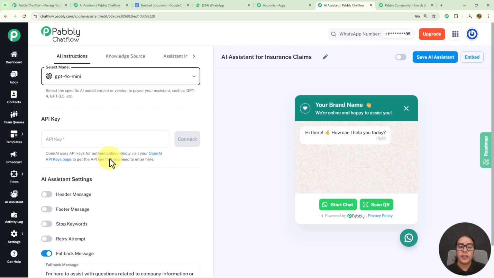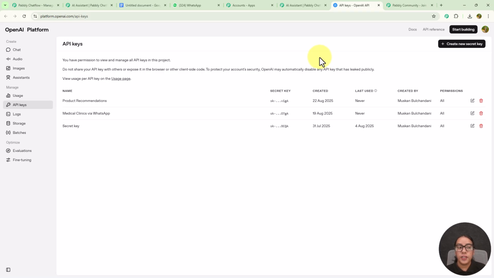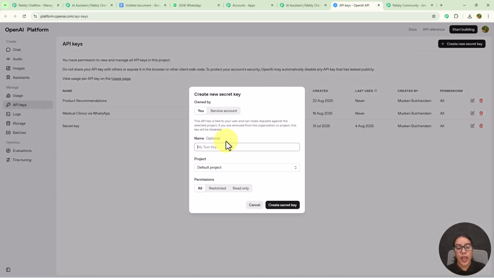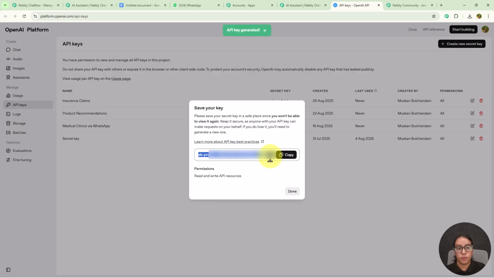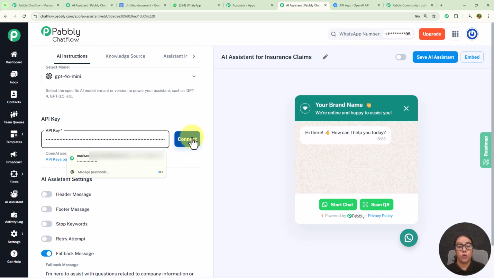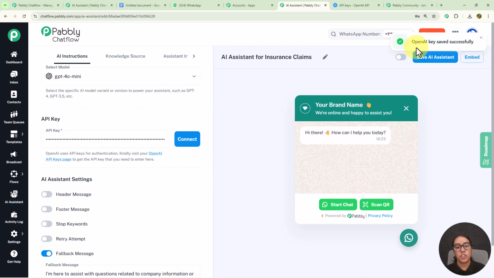To generate an API key, you need to click on this hyperlink which is present over here. As soon as you are redirected to the OpenAI API platform, you can click on the Create New Secret Key button and name your key. After providing a meaningful name, you can click on Create Secret Key and your key will be created over here. I'm just going to copy this key and paste my API key over here and connect my AI instruction. As you can see, I got a notification which says OpenAI key saved successfully.